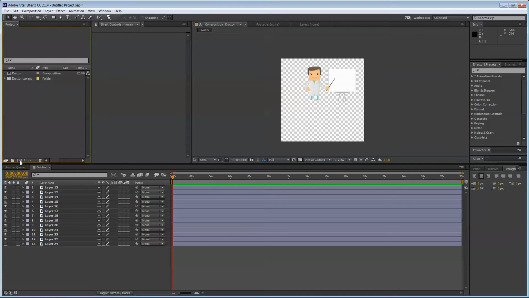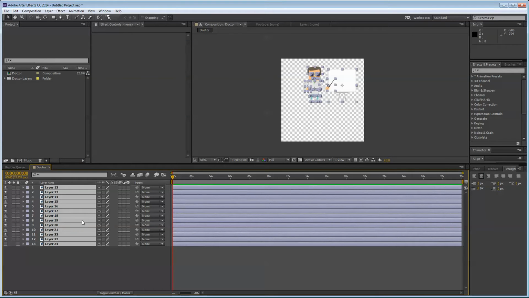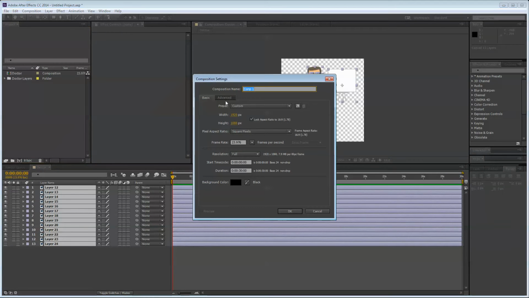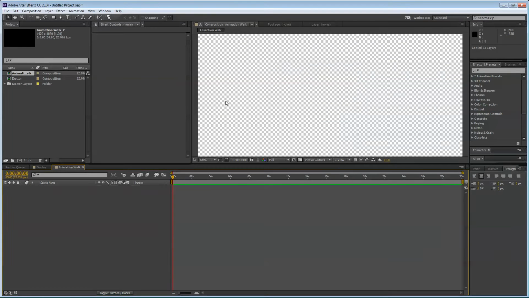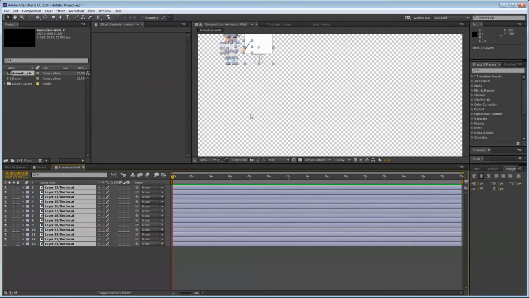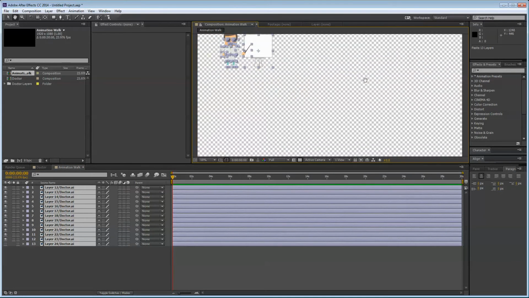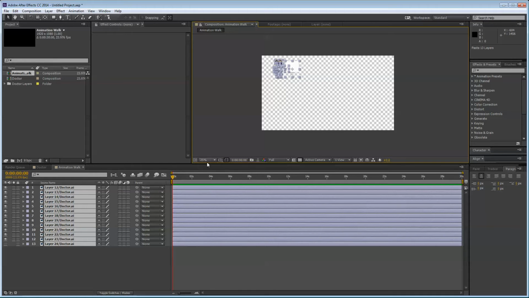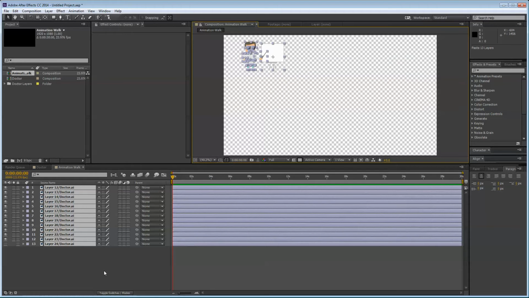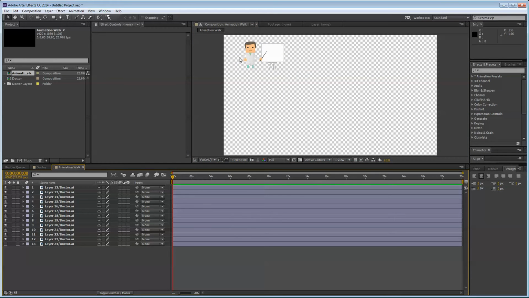So the best way to get this is to grab all these files, copy them. Let's go make a new composition, and we'll just paste all those layers inside of there. And there they are. So first thing we want to do is kind of get this sized up for this character here.